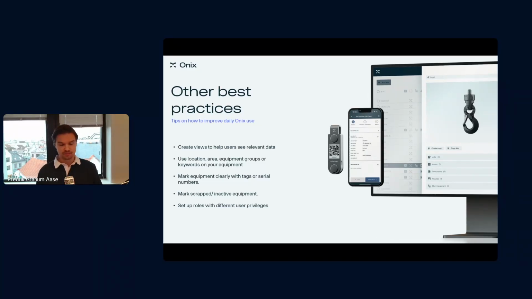Marking equipment. As you know, Onix supports tags. It can be QR tags, RFID tags, or NFC tags. We recommend that you tag your equipment because it gives the people using the equipment quicker access to key information, but it also means that people that don't have a license on your Onix account can scan that QR code and get key and important information.